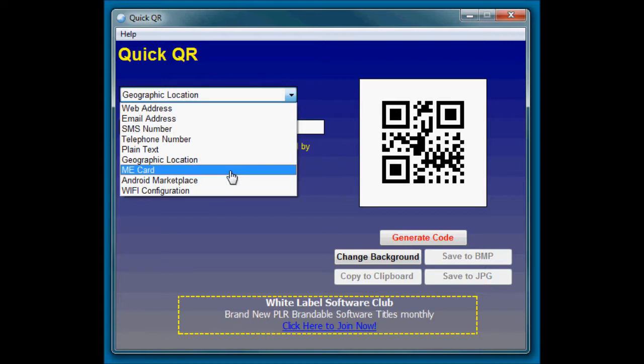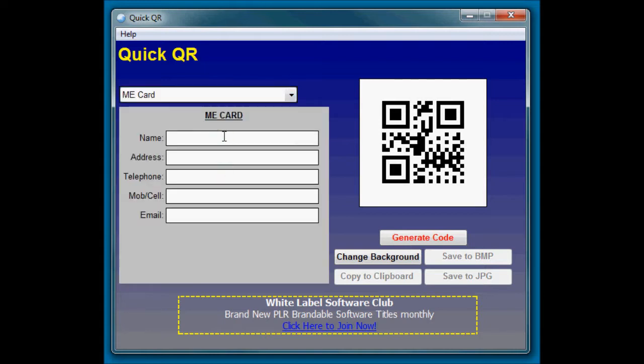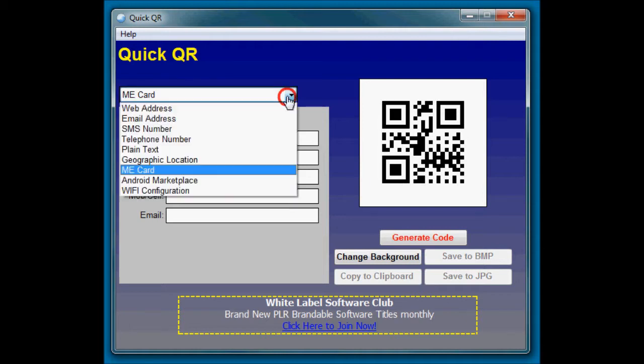That is the Me Card format, and that's even easier because it lays out exactly what you need to put in. So you can enter the name of the person in here, and so like that. You can either enter the name like that, or you can put it with a comma, in which case you would put the surname first and then the first name. Pop in the address, phone number, mobile number and their email address, and you can generate a Me Card code.